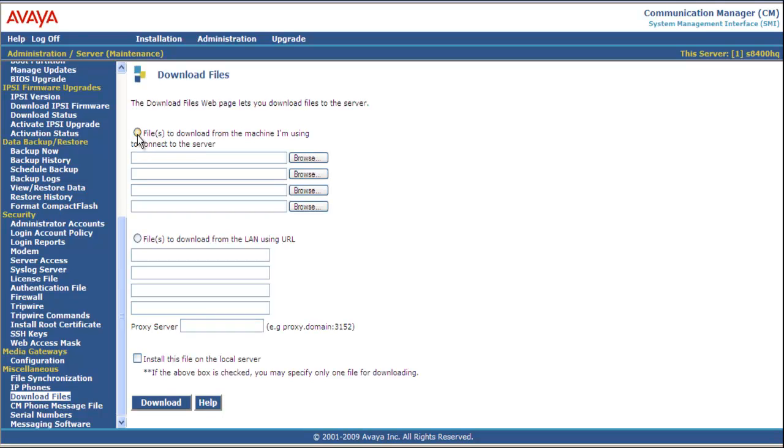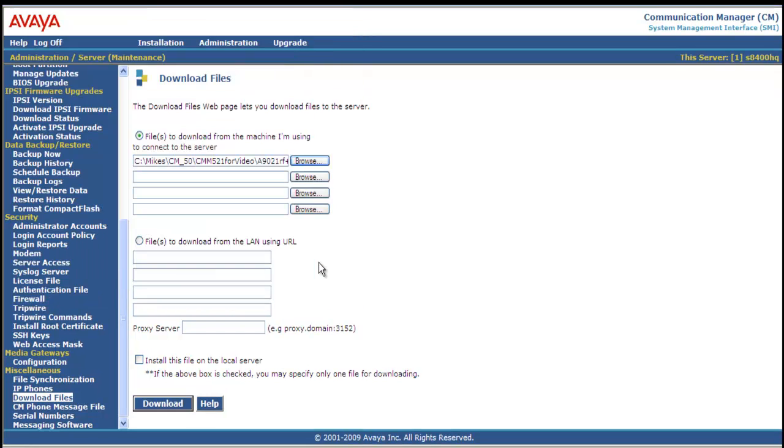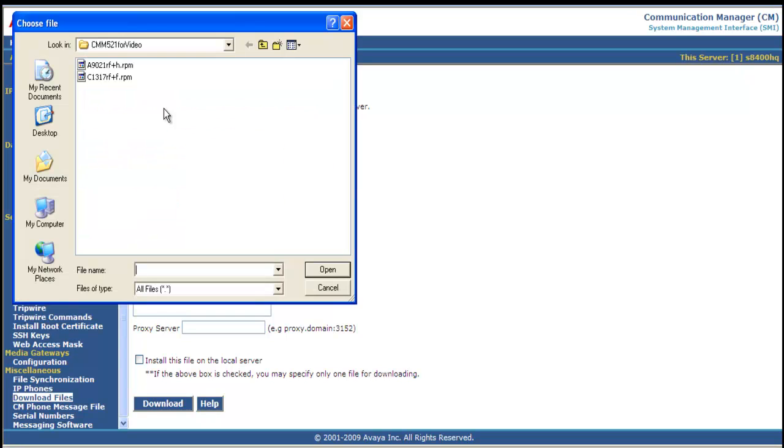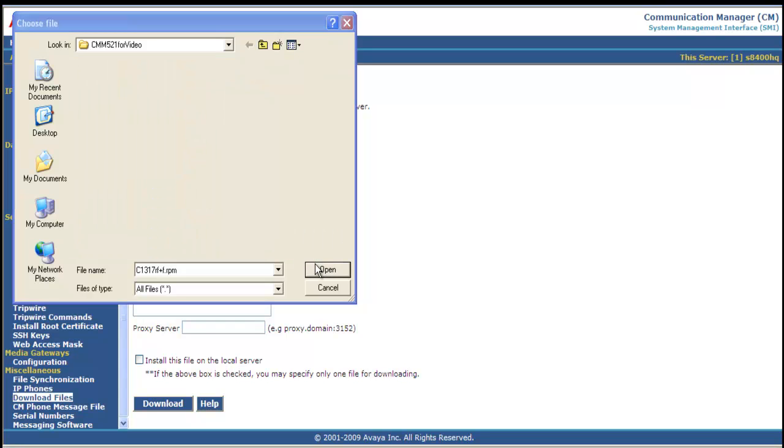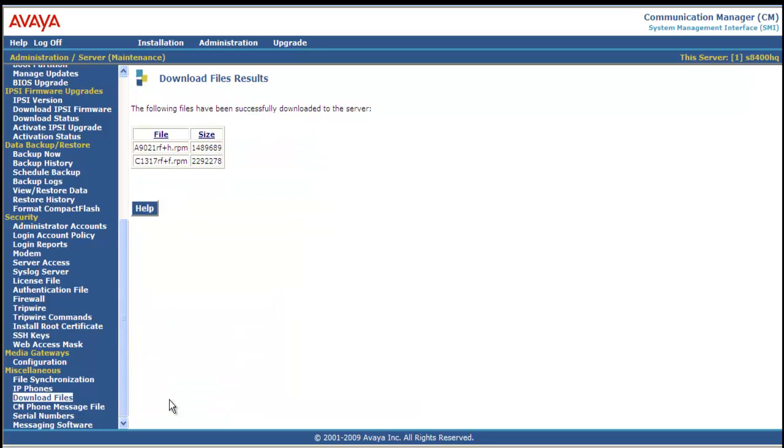We're going to check the radio button for files downloaded from the machine I'm using to connect to the server. We're going to browse to the folder on my laptop, highlight the file, and click open. And we're going to repeat for the cornerstone. At that point, we're going to click download. It says both files are successfully downloaded to the server, so they should be in the var home FTP pub directory.